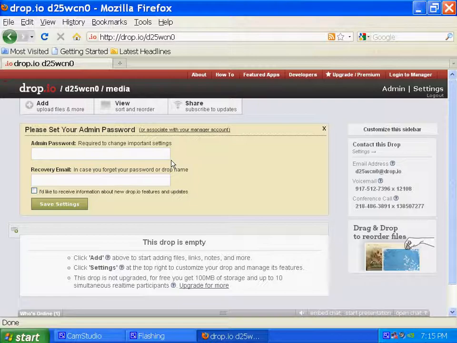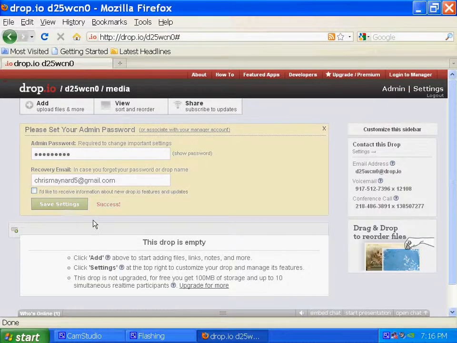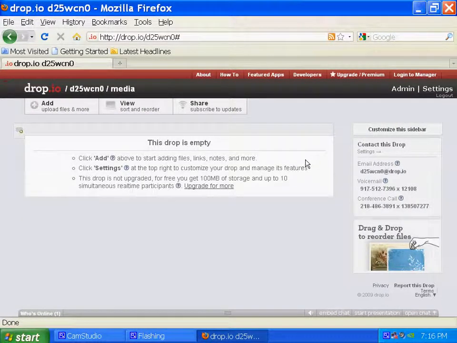First thing you want to do is put a password. So my password is going to be Radioheads. I'm going to put my own email down, chrismaynard5@gmail.com, and don't check the last box, that'll just give you junk mail. Go save settings, and so it'll show you this drop is empty.